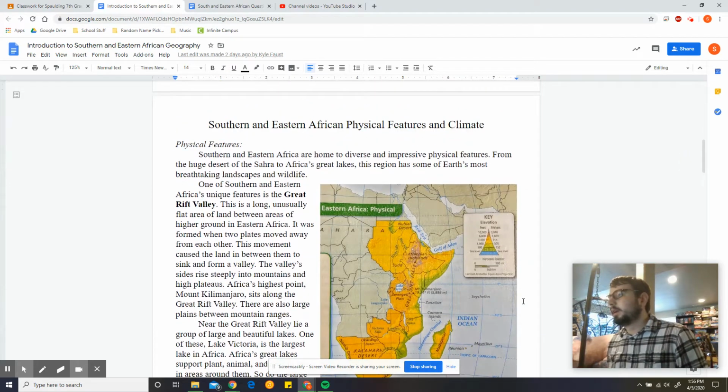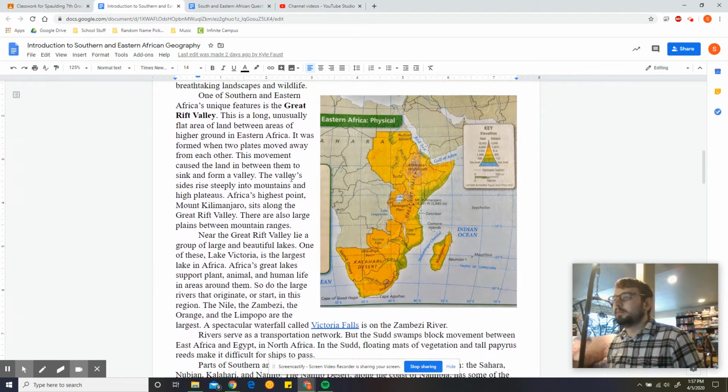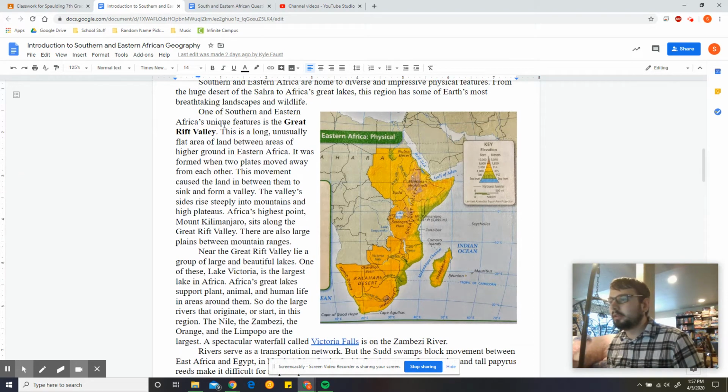Moving on. All right, so it's physical features and climate. Southern and Eastern Africa are home to diverse and impressive physical features. From the huge desert of the Sahara to Africa's Great Lakes, this region has some of Earth's most breathtaking landscapes and wildlife. One of Southern and Eastern Africa's unique features is the Great Rift Valley.